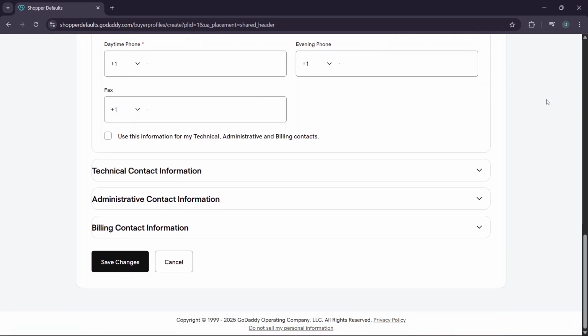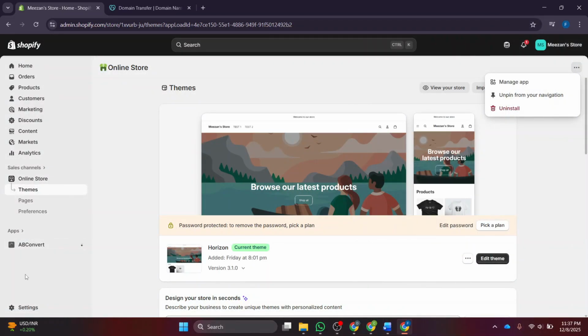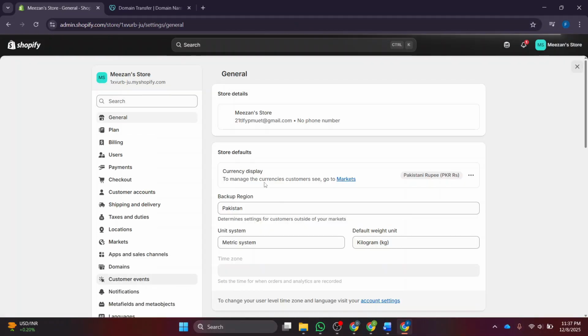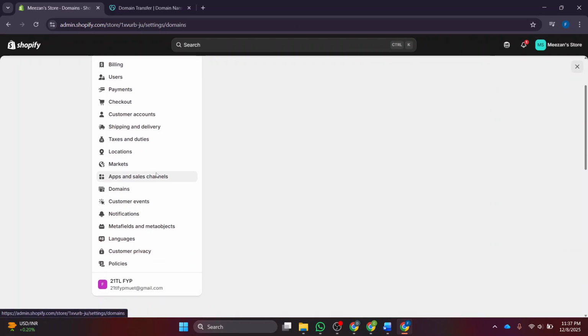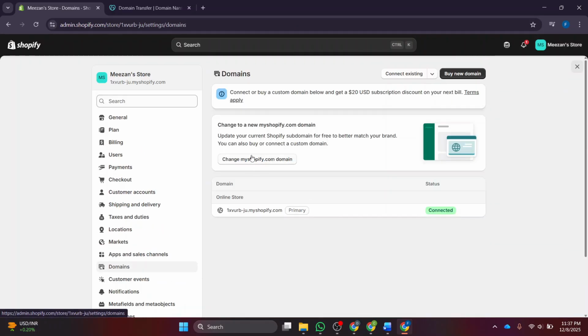Once your domain is unlocked and your authorization code is ready, open your Shopify admin panel. On the left side, go to Settings, then click Domains. Here, you'll see an option called Change My Shopify Domain. Go ahead and click it.